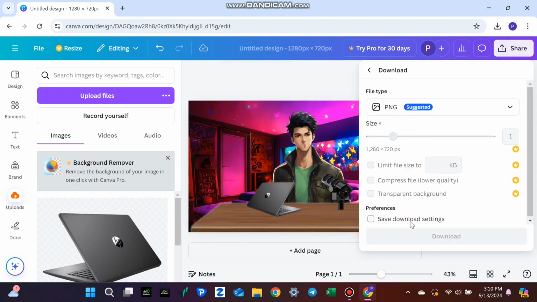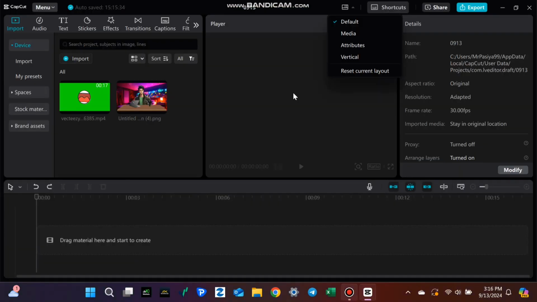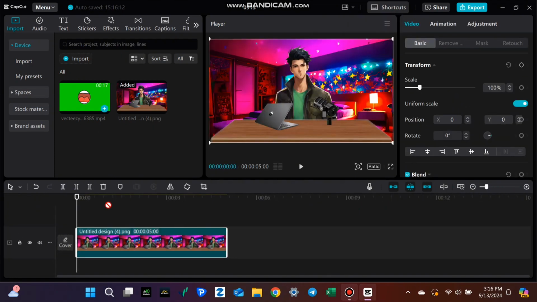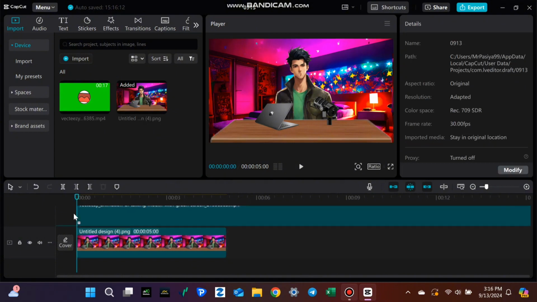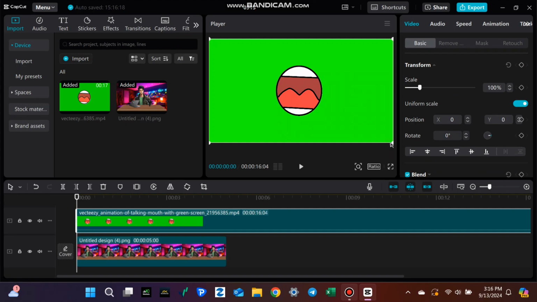Step 3. Animating your avatar with CapCut. Now it's time to bring your avatar to life. Download and open CapCut, a free video editor that's perfect for this job. Set your project's aspect ratio to 16:9, YouTube's standard, and drag your edited image onto the timeline. Next, we'll animate the avatar's mouth.